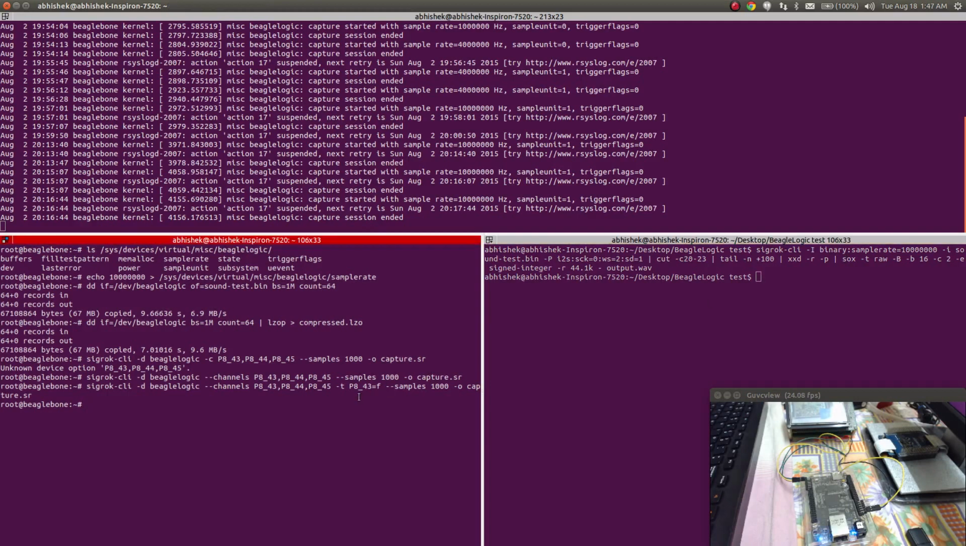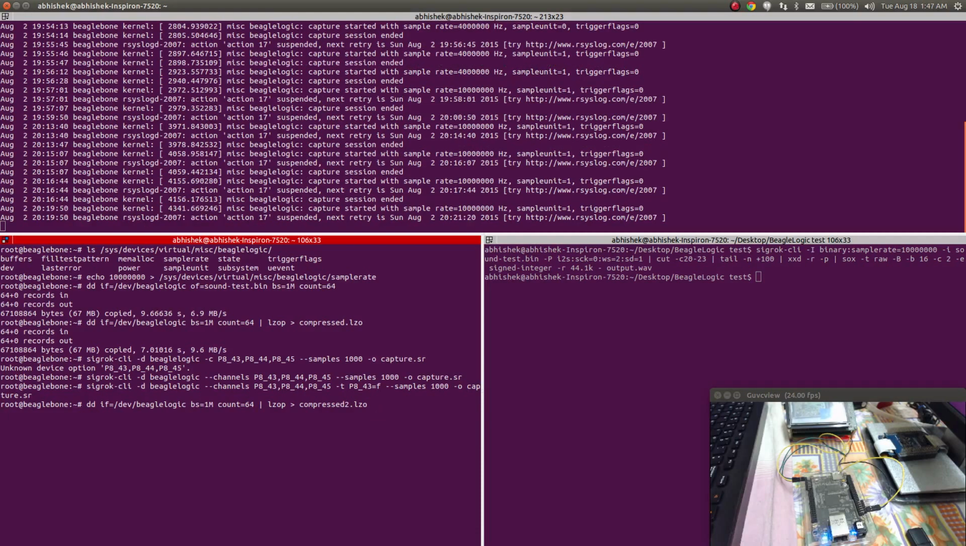Apart from this, you can also use the LZO compressor to capture compressed data directly from BeagleLogic. So instead of having an of parameter here, we now pipe the output to an LZO compressor to generate our output. This is what we get.